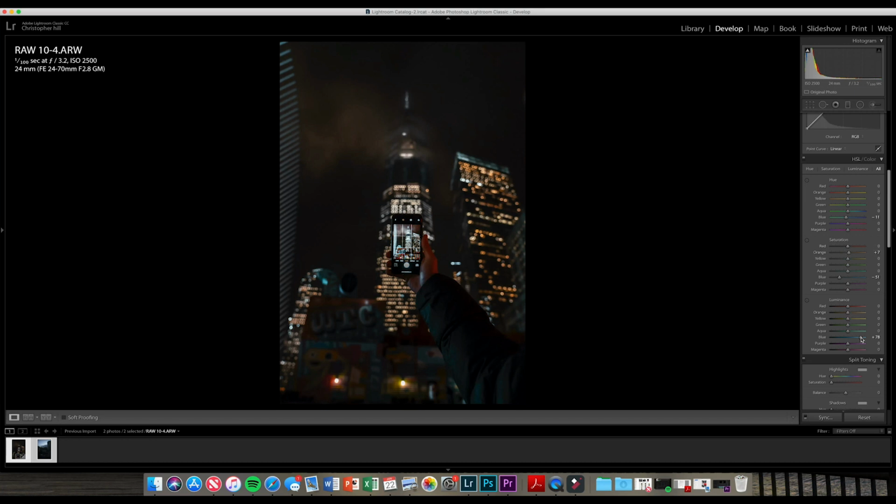And if we even wanted to, we can go up to the hue for orange and turn these oranges a little bit more into red by dragging that bar to the left. And again, I kind of like it how it is. So this looks pretty good to me.